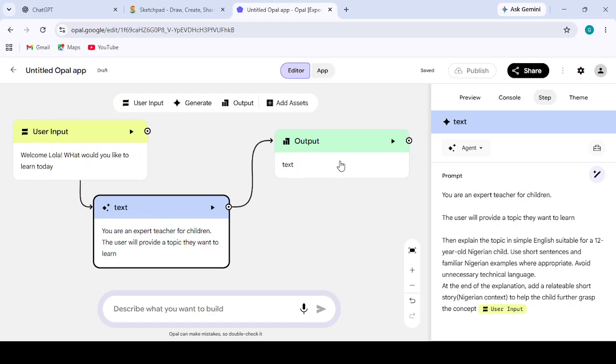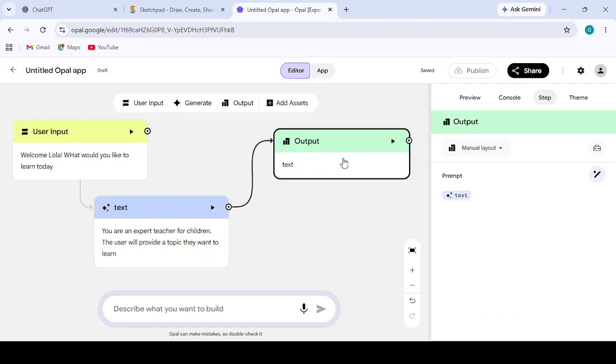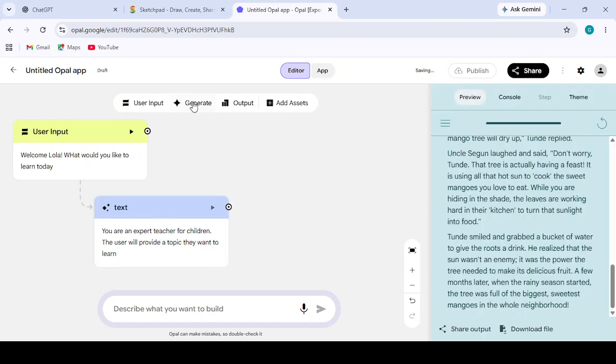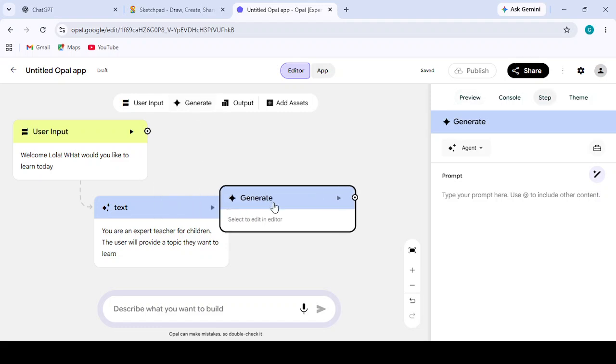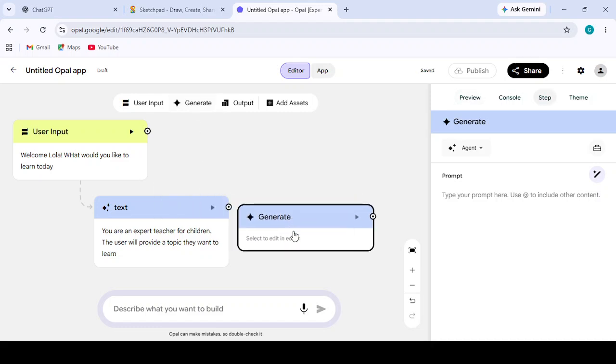So we've moved this here. Now we'll delete the output for now. Let's delete the output and then let's add another step, which is the generate. So in this step is where we'll be generating our images. I'm now going to write underneath the text and the story generated in the last steps.